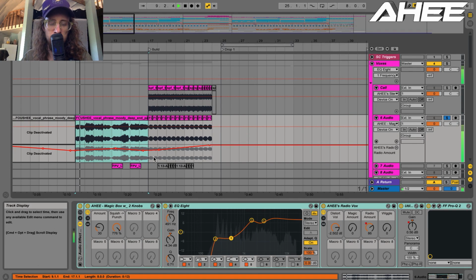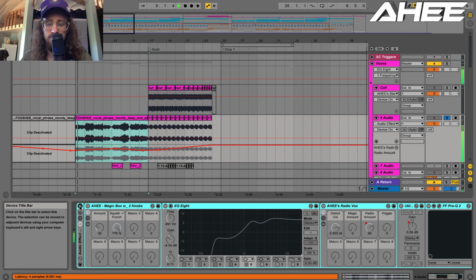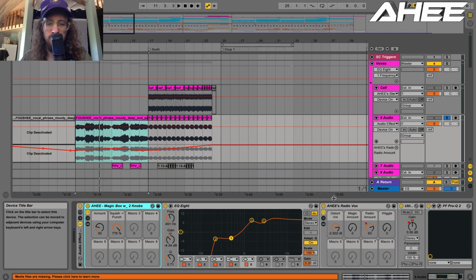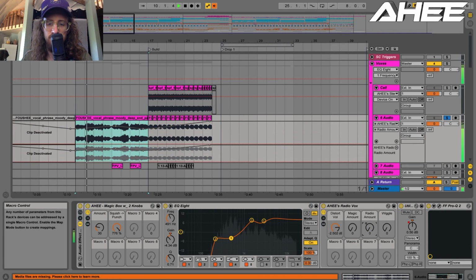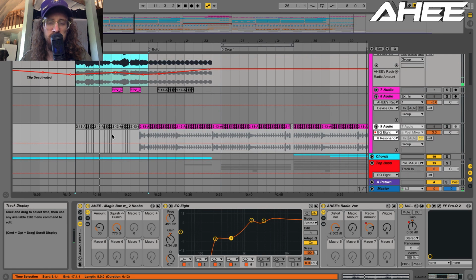So here's the vocal. Now here it is without all the effects. So it gives it really that nice radio thing, and then this just compresses it. So I'll turn off the radio. And what's nice is that you can automate this on and off. And then here without the Magic Box. Just helps bring it up a bit.